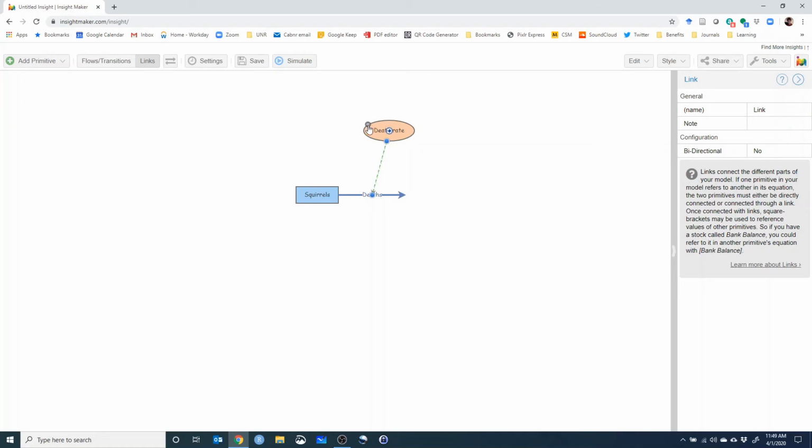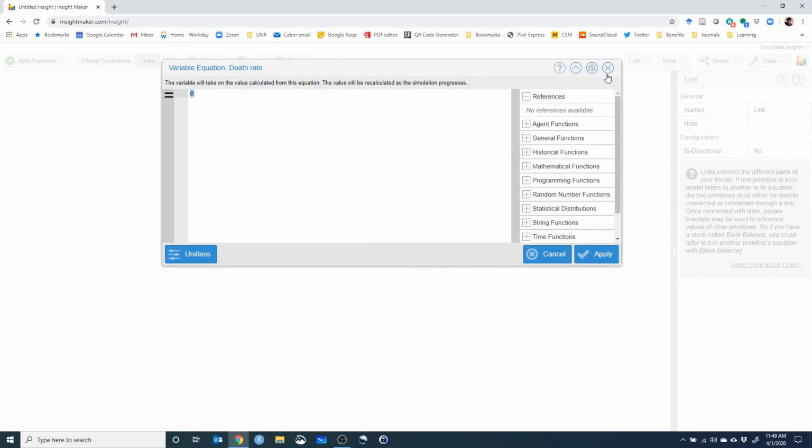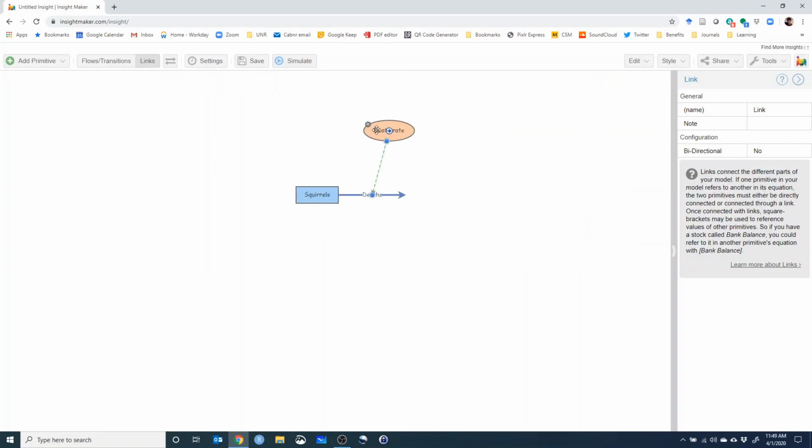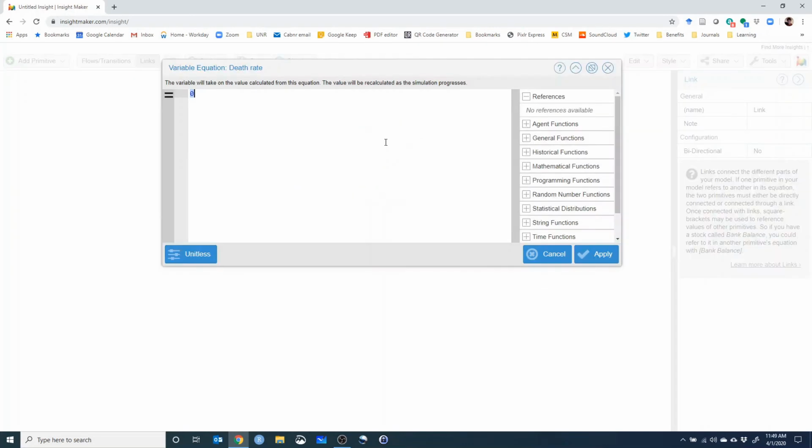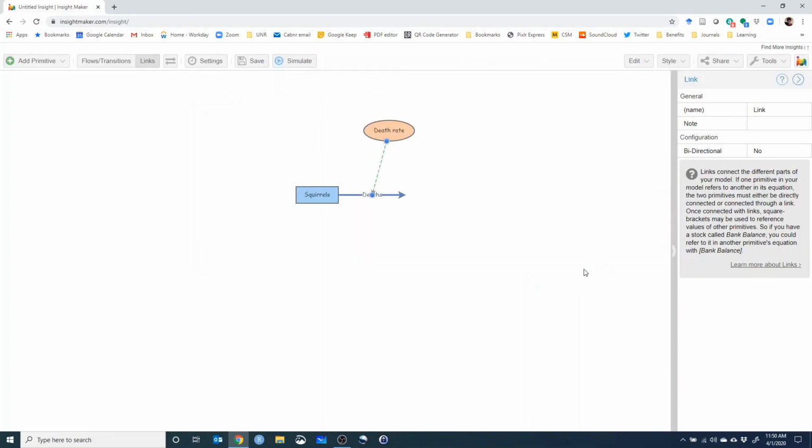And let's define the death rate. To do that, just again hover over the death rate, click on the equal sign, and that gives you an opportunity to put in a fractional number. I'll say 0.15. That is 15% of the population dies each year. All right, and you can hit apply.